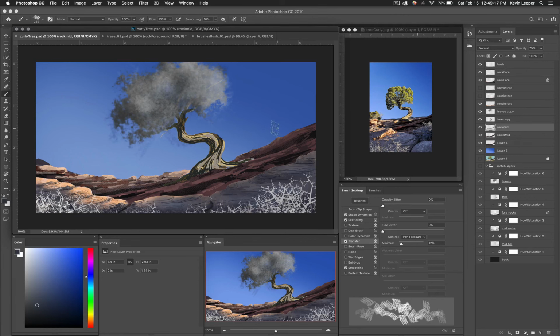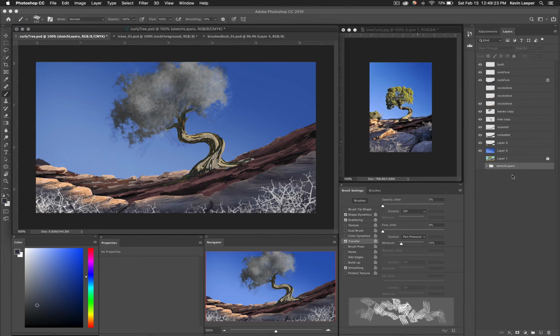I've gotten the sky a little more organized. Let's turn this down so you can see this sketch layer. That's my sketch layer, which I didn't actually lock here, but that's fine. The layers are coming in. I'm starting to do my tree. I'm working on the shadows. I'm getting details on the rocks. Here's that brush I talked about with the bush.